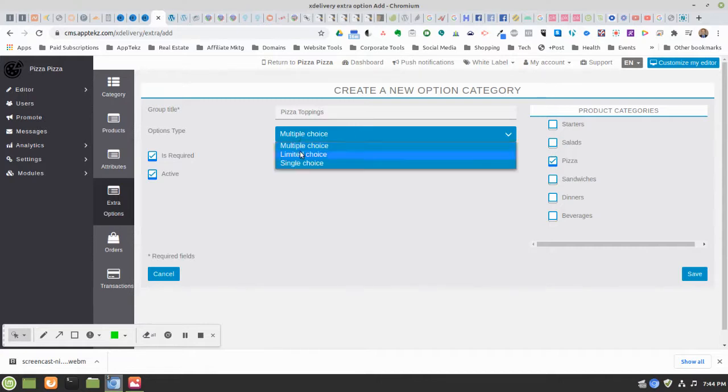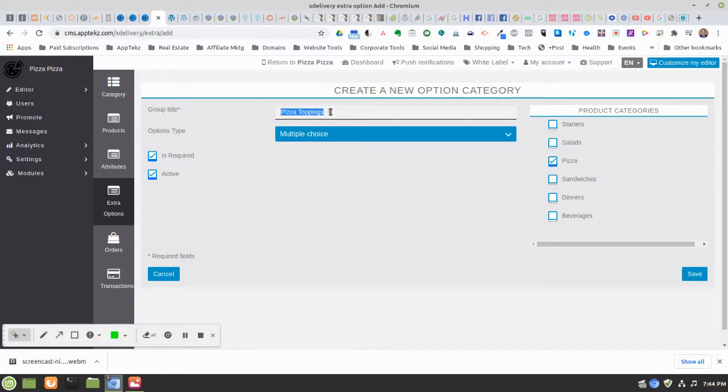And we have an option here. We can have multiple choice, limited choice, or single choice. Well, if I'm deciding on a crust type, then I might make it so you've got to pick one, because obviously you can't have multiple, right? So let's go ahead and make the first one crust, and let's make that a single choice. Okay? And we're going to save that.